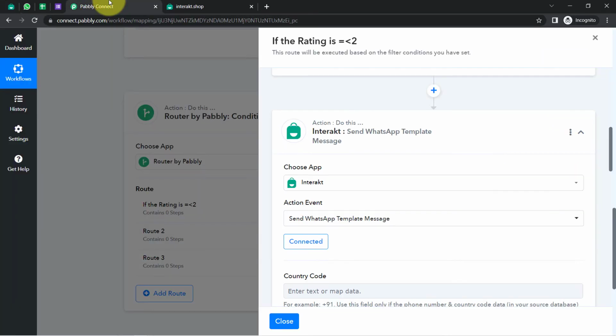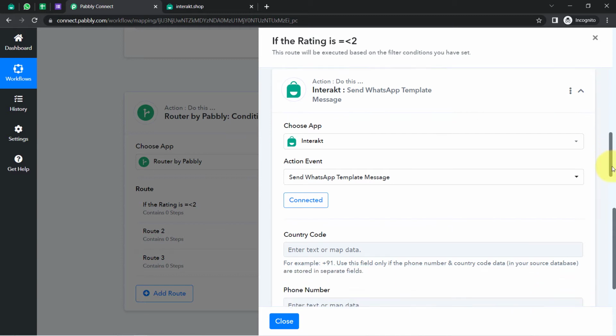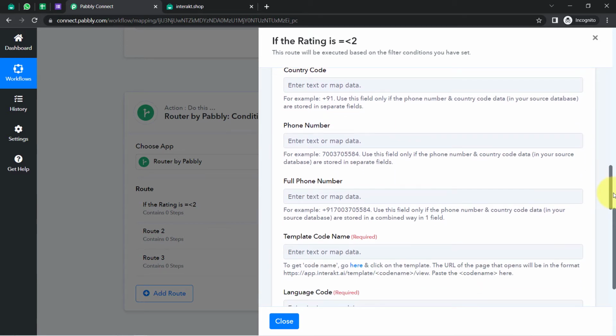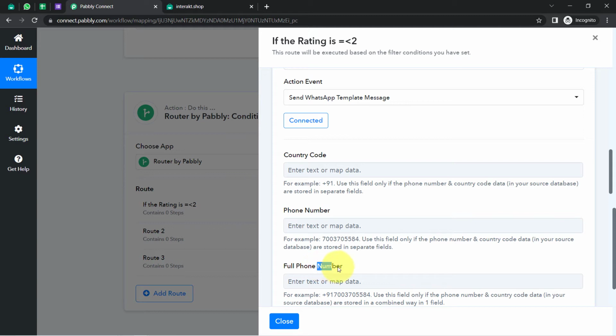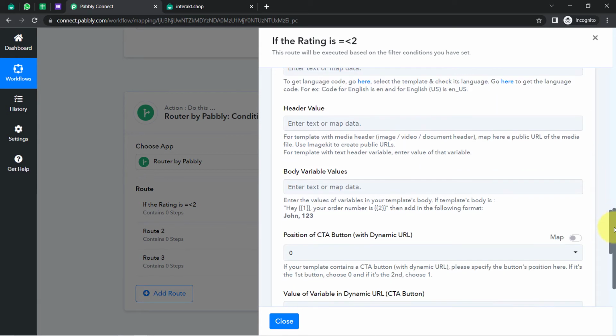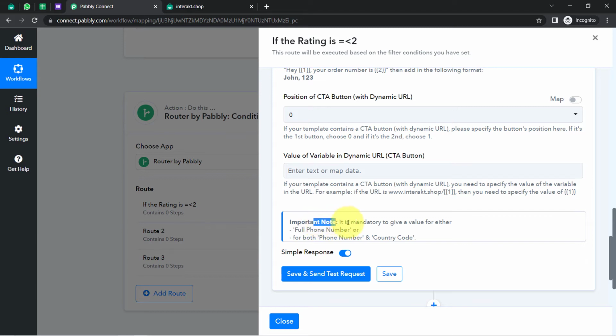Okay, coming back to Pabbly Connect, and now it is asking for the country code and the phone number, the full phone number. Now why is it asking for the number at 2 different places? Okay, so if you have the full phone number of the customer, basically country code along with the number, in that case you can provide the number in this specific field. But if you only have the number and you do not have a country code, in that case you can provide the number of the customer in this specific field, and then separately you can provide the country code. And the same has been mentioned here in the instructions also, here in the important note also.